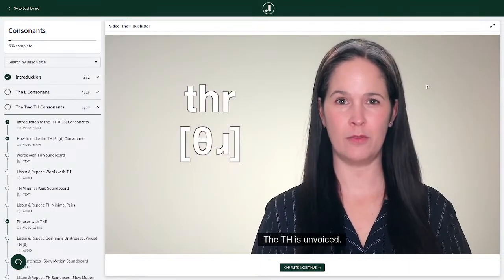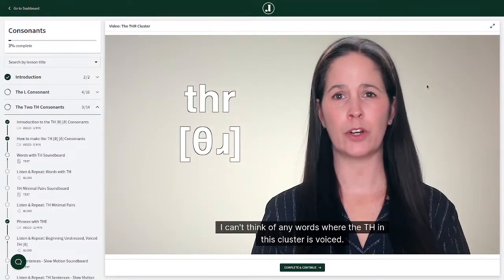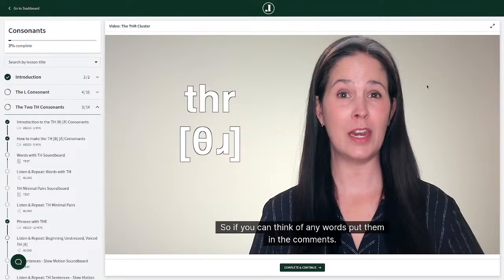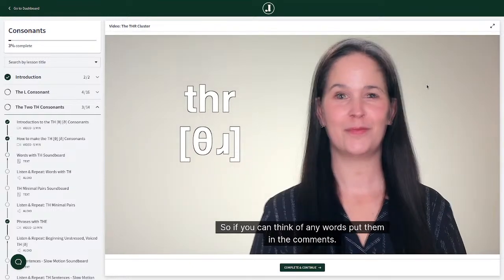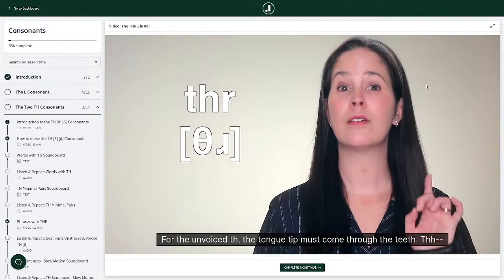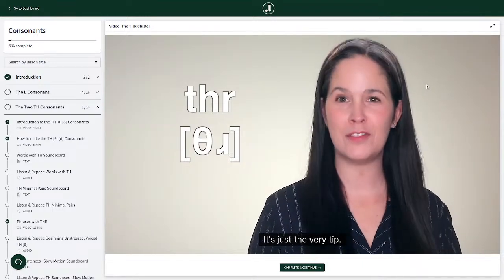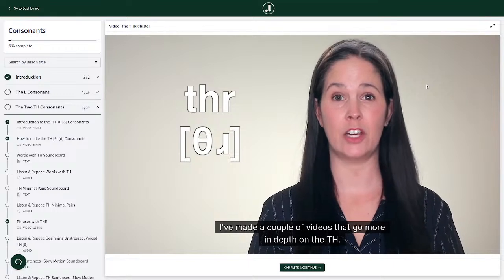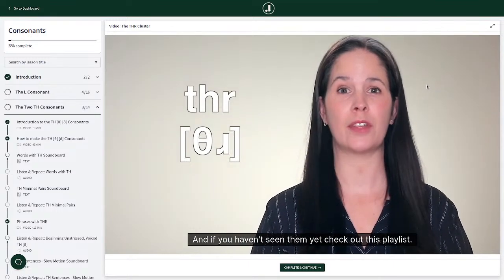The TH is unvoiced. I can't think of any words where the TH in this cluster is voiced. So if you can think of any words, put them in the comments. For the unvoiced TH, the tongue tip must come through the teeth. It's just the very tip. I've made a couple of videos that go more in depth on the TH, and if you haven't seen them yet, check out this playlist.